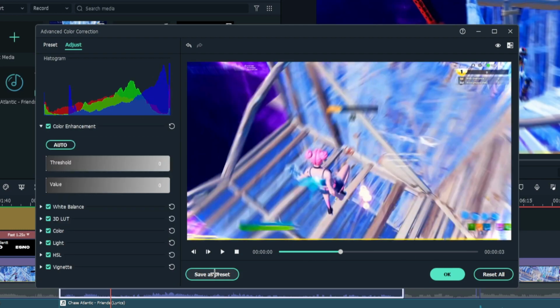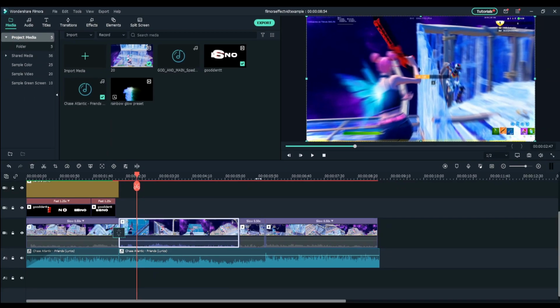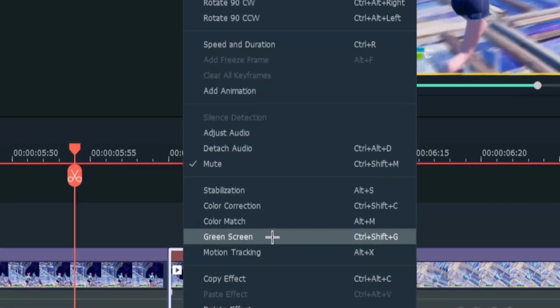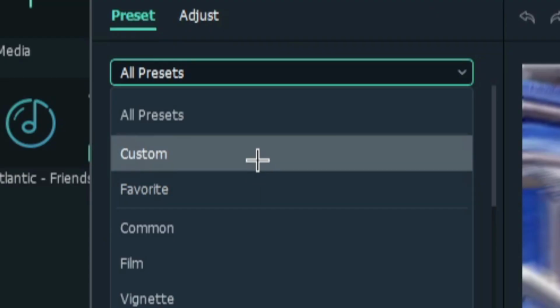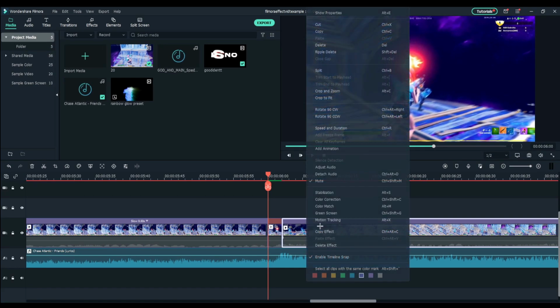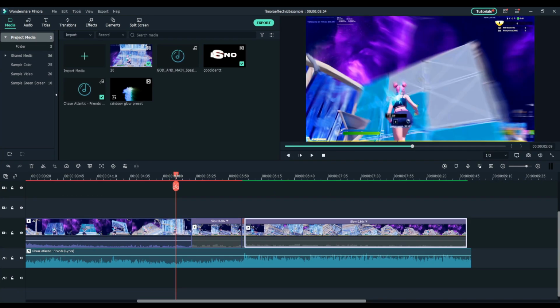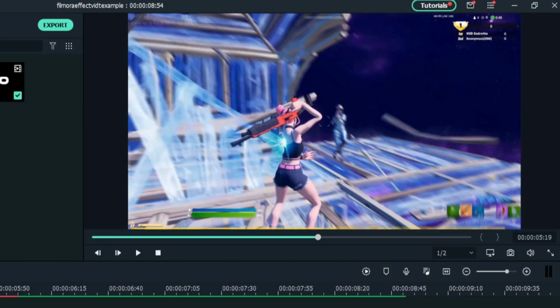When you're done, I would save it as a preset and name it whatever you want. Then when you're done, click OK. And I would add it to all of the clips, but I wouldn't add it to the build up just yet. On the impact, I would right click, go to color correction, go to your preset, and apply it. And do it for the part after the kill. And there you go, you got some cool looking color correction. You can actually see the difference from when I have color correction on.